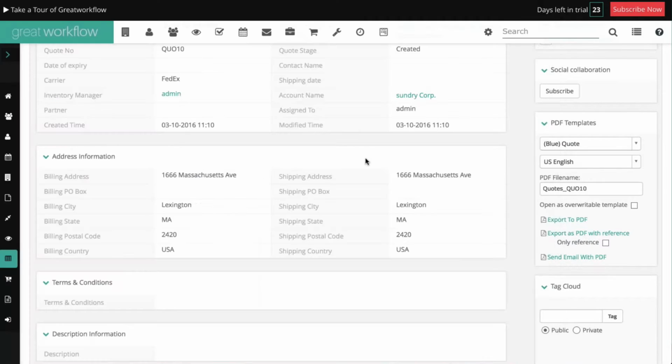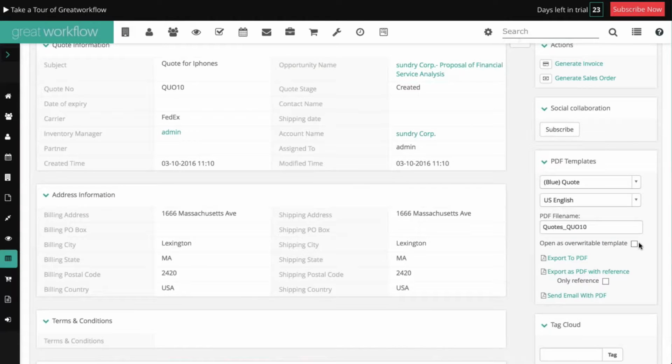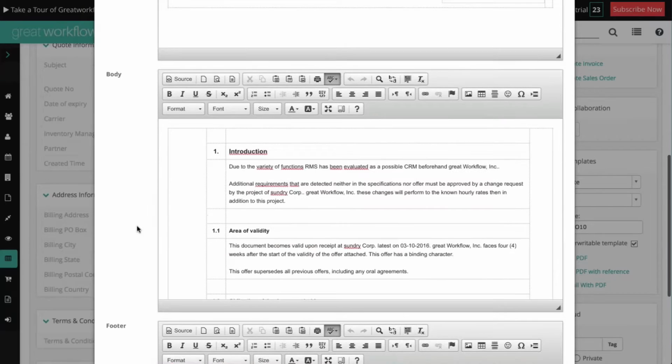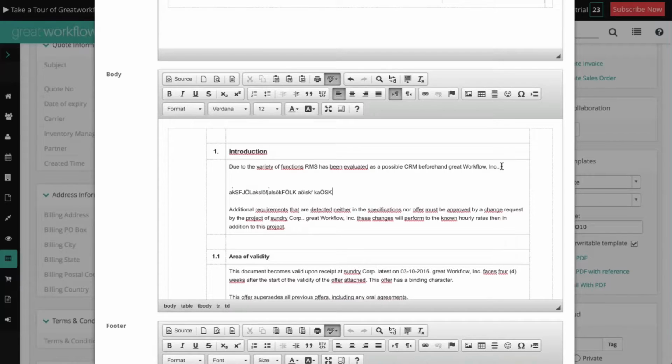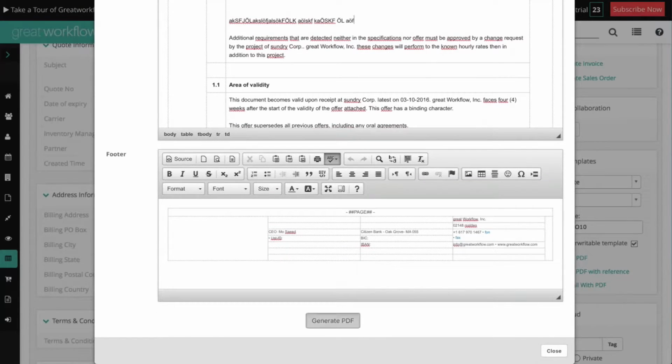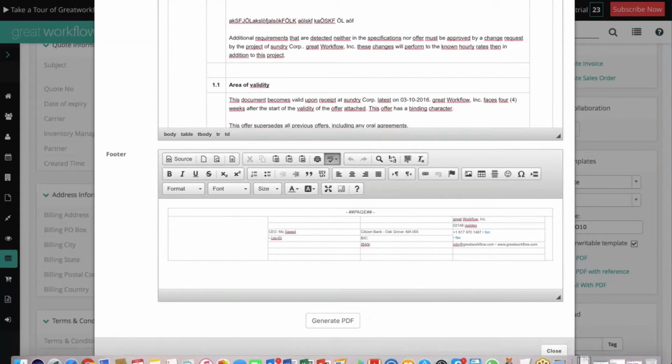And if you want to change something before you send it, then you can open as an overwritable template as well. And then you can change everything before you generate a PDF. Wow, you really made making template changes very simple, and I'm sure a lot of users who watch this video are going to appreciate that.